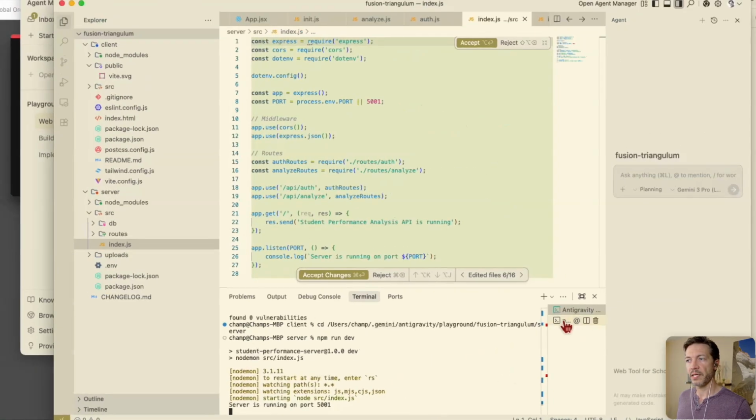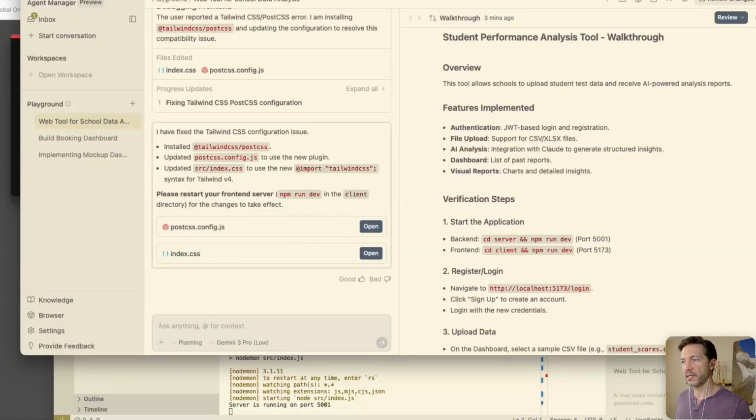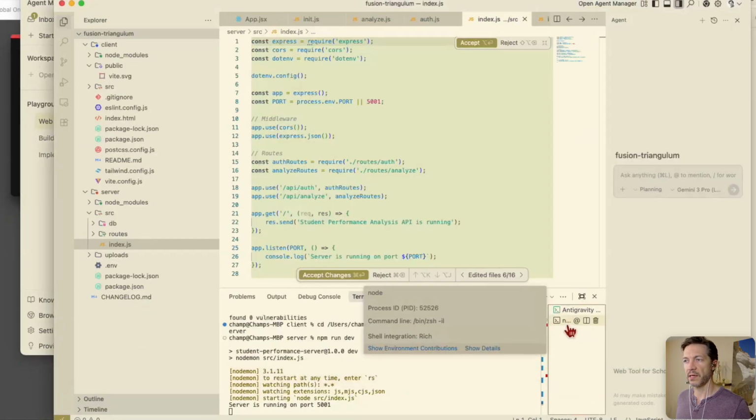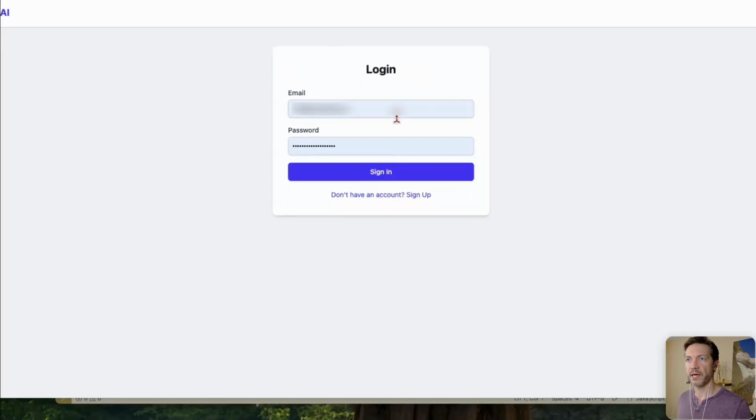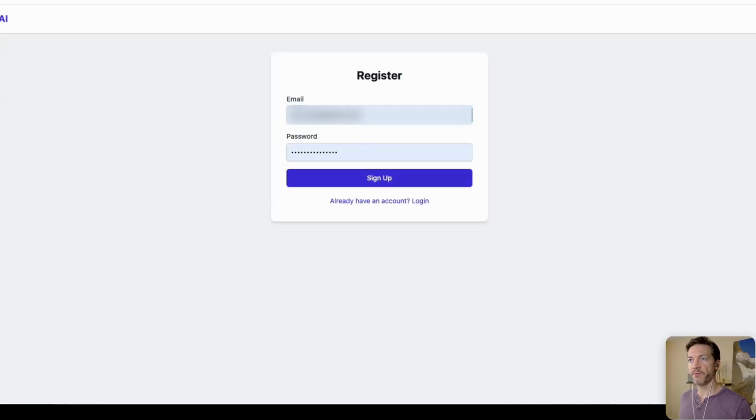Here we have the server running. Looks like we just made file changes to the front end. So let's go ahead and restart that. Control C. And here is our AI. Okay, we're going to go ahead and sign up here. Put in my information.